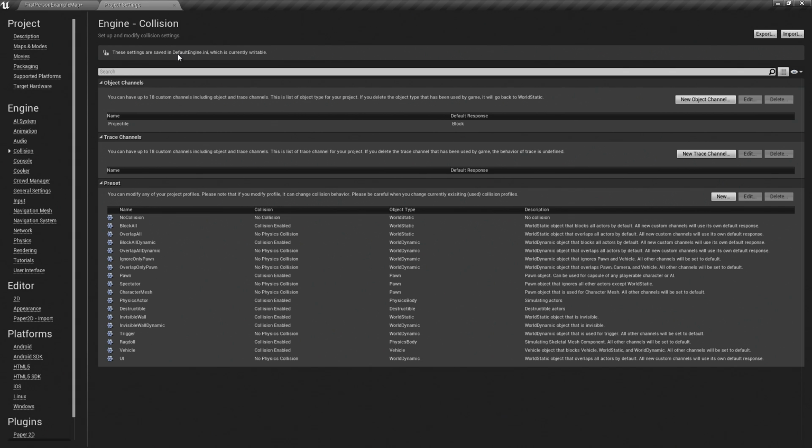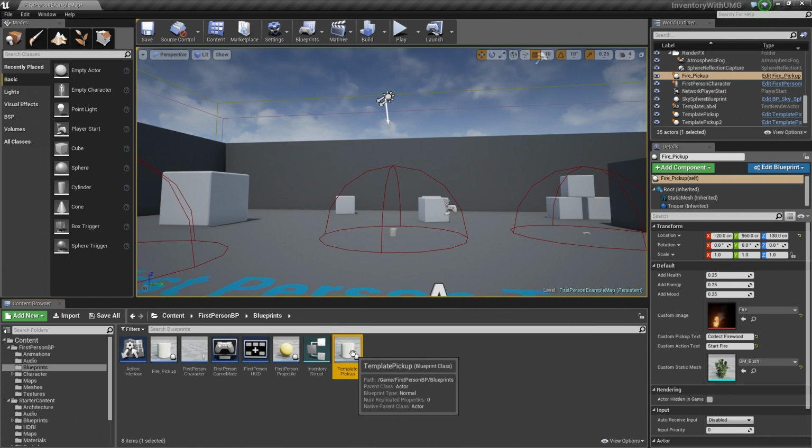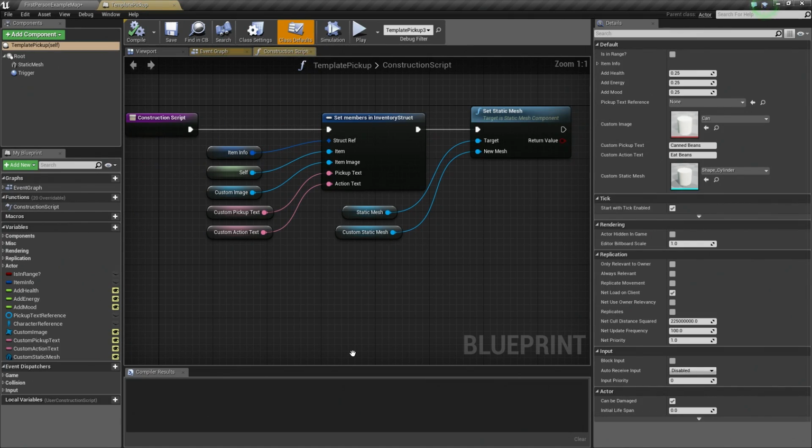It automatically saves it to the default engine INI. So I'm going to close this. You don't need to do anything else on it. But now if we go to our pickups, so if we go to our template pickup, we've created multiple of them, so we're going to have to do this for each of them. But we'll start out with the template pickup here. So go ahead and double click, open it up.